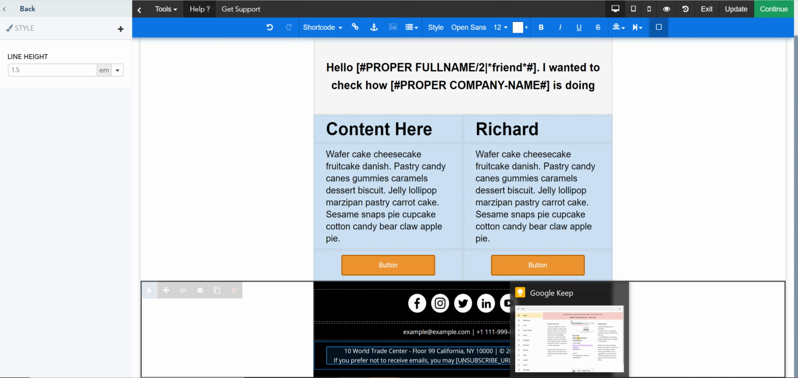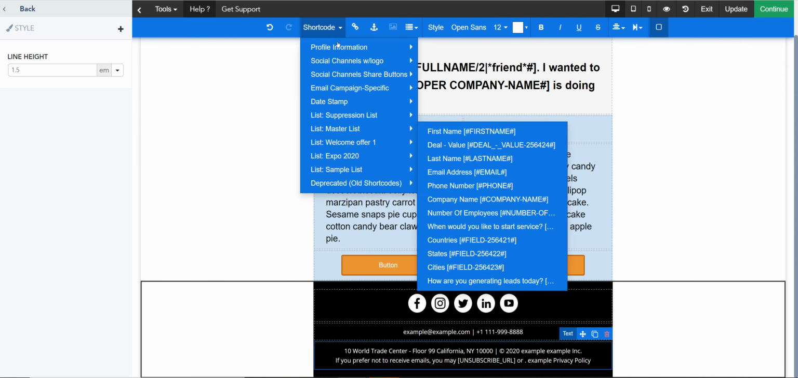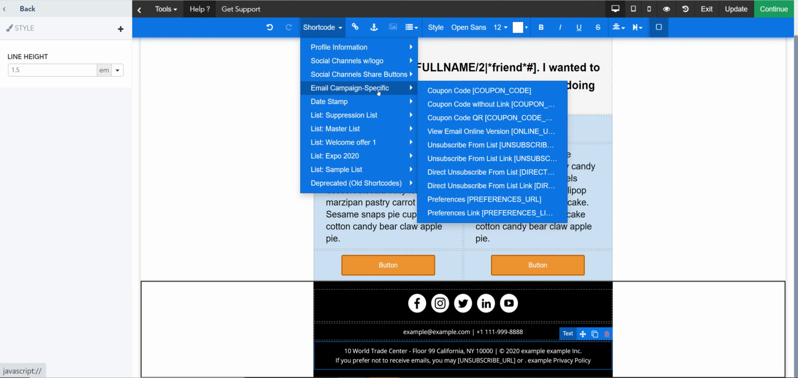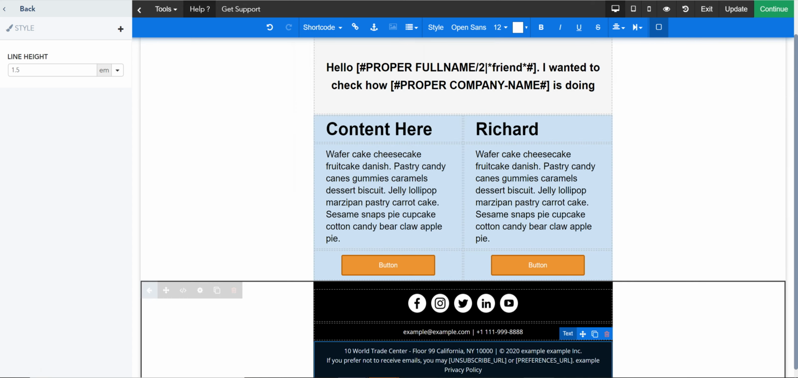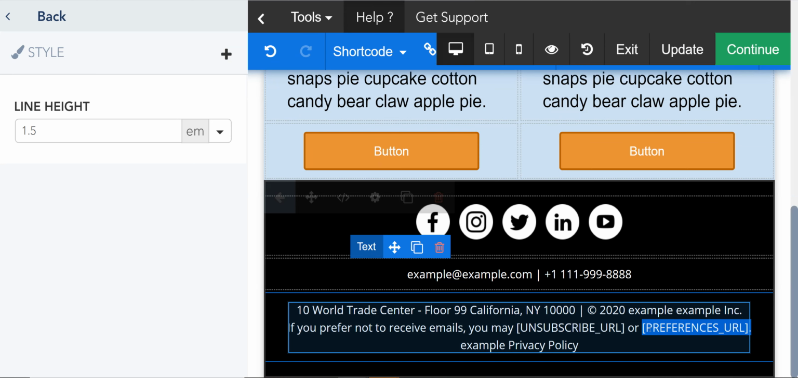And the way I can get access to my preferences is by clicking on the shortcode option. And right from here, there's something called email campaign specific. I really love this, where I can say preferences URL. And now you're going to see it right in here. Let me see if I can zoom in a little bit. You have it right there.